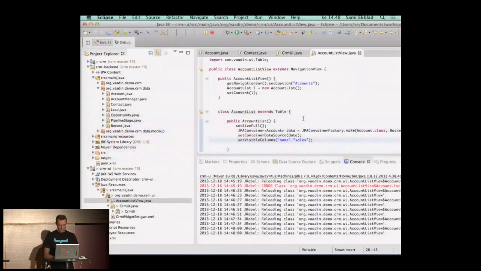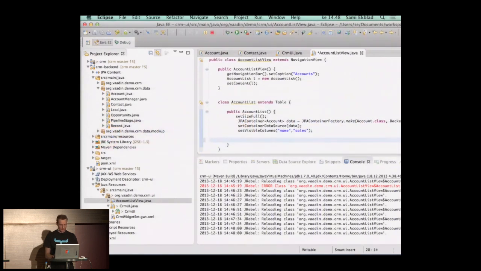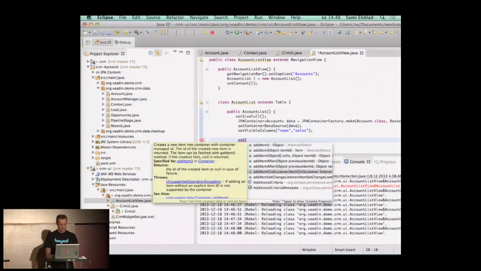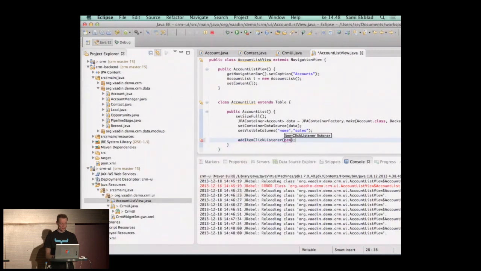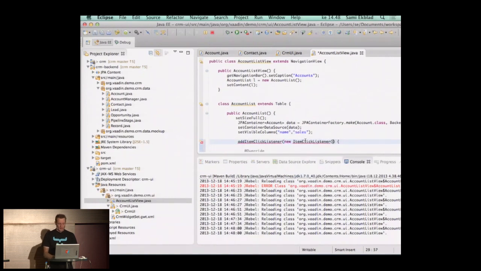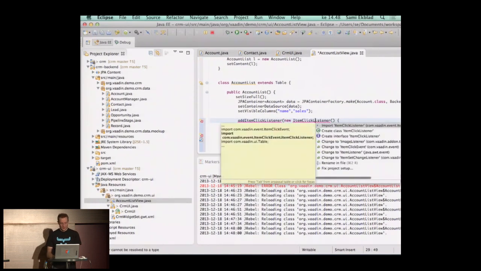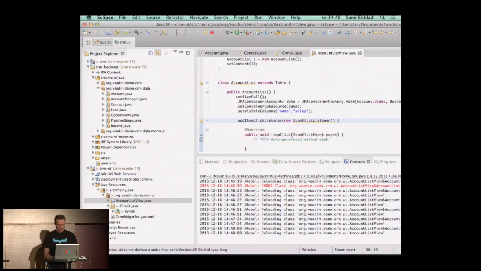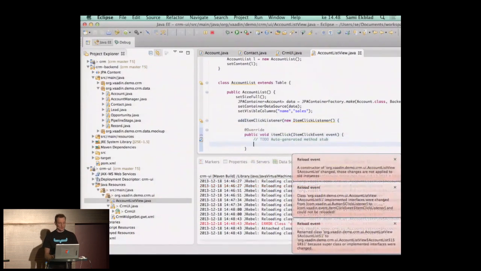But let's continue. You want some interaction, right? So we add an item click listener here. So when we are clicking something, we get an event here on the server side. So when the user actually clicks something, you can react to that. And what do we do here?